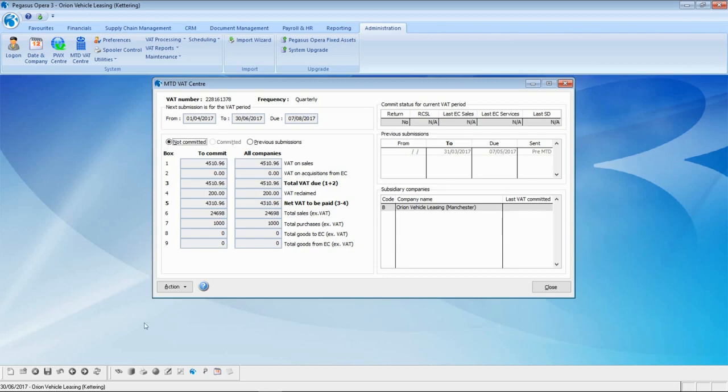Once you have given authorization to HMRC, then you will see that these next submission from and to due date fields get populated along with the frequency of the VAT return. These are being retrieved directly from your HMRC VAT account, i.e. they are your obligations to HMRC and are being displayed within Opera 3. Here we can see the previous submissions, and as we can see, this one was created prior to us turning on MTD for VAT for this particular company.